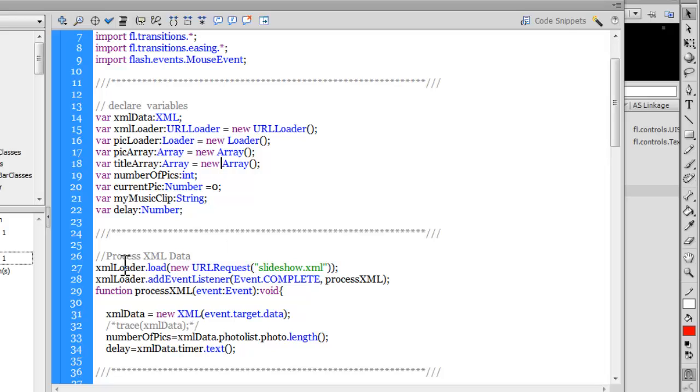So what I do is I use the load method to load a new URL request inside the XML loader. As I said, the XML loader is going to gobble up all the information from the XML file. So using the load method and requesting this URL, which is slideshow.xml, using the new URLRequest class, I load it inside the loader, and then I add an event listener to the XML loader of the type complete. Which means that once the loading is complete, please run the function processXML. Let's see what the function processXML exactly is.